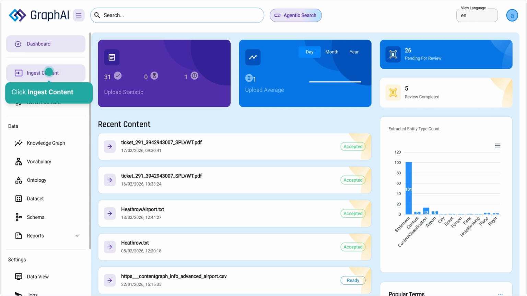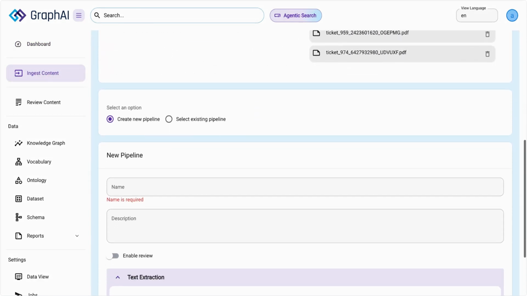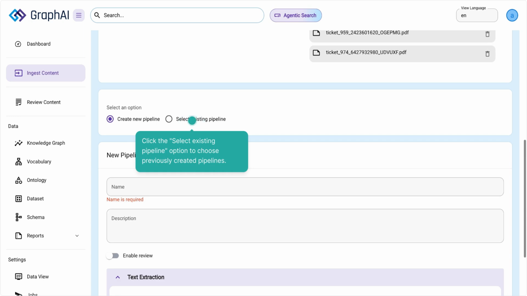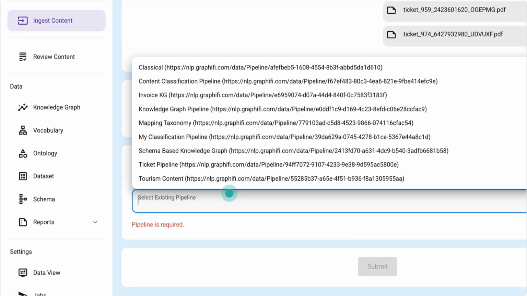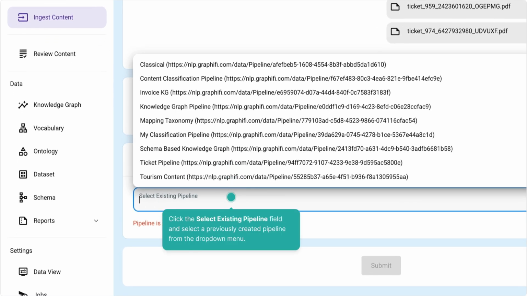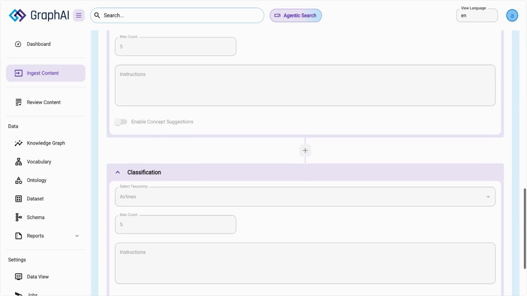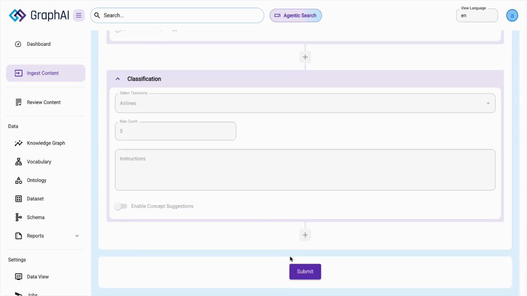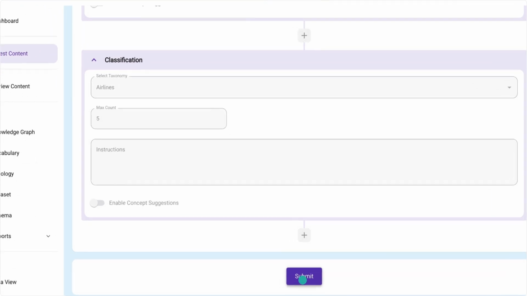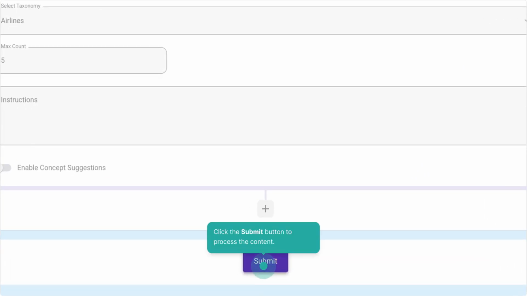To process more content with the pipeline, go back to the dashboard and click Ingest Content. Select Files for processing. Click the Select Existing Pipeline option to choose previously created pipelines. Click on the Select Existing Pipeline field and select a previously created pipeline from the drop-down menu. Click the Submit button to process the content.